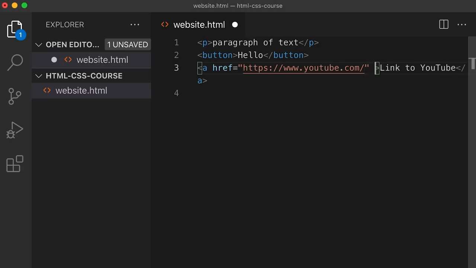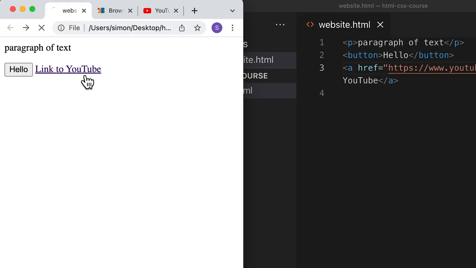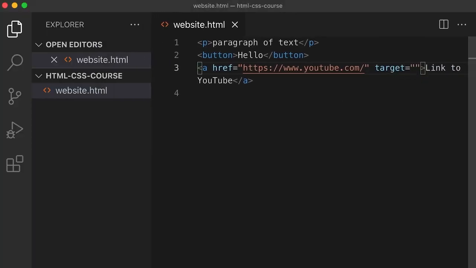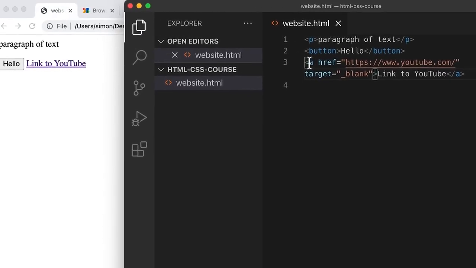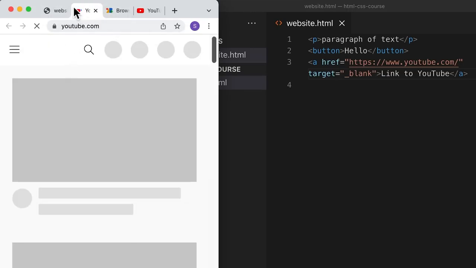And now we're going to add another attribute to our link element. And this one is called target. So the target attribute determines whether this link opens in the current page or in a new tab. So by default, if we don't have a target attribute, it opens in the current page like this. But if we set the target attribute to _blank, now this link element will open in a new tab. So let's go to our webpage and refresh and click this link. YouTube will now open in a new tab.